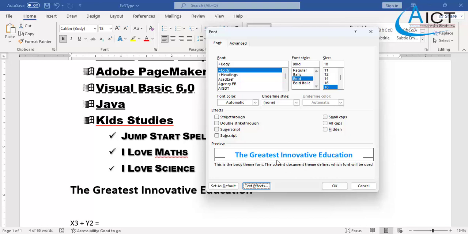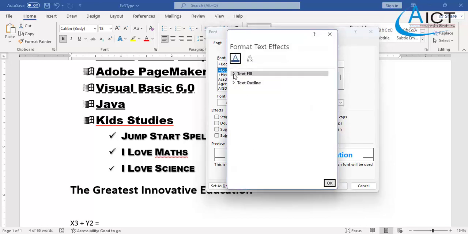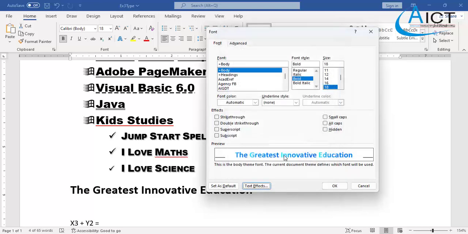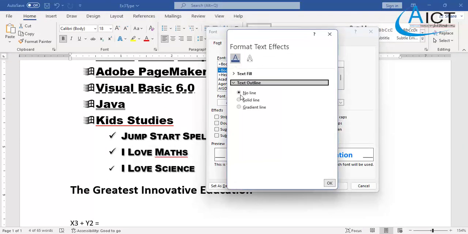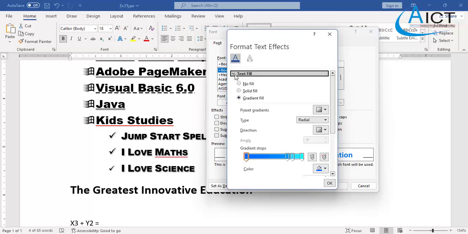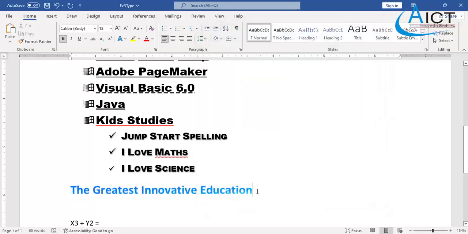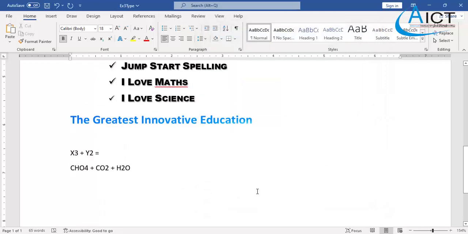Your greatest, and I will change that one to a radial. So text fill, and I will make it radial. And press OK. Right. However, it's not a radial. Yeah, it's not a radial, so it's a linear. See the effect, right? Whatever, it's up to you. Gradient, text fill, linear. OK. And OK. So you'll get the effect, right?